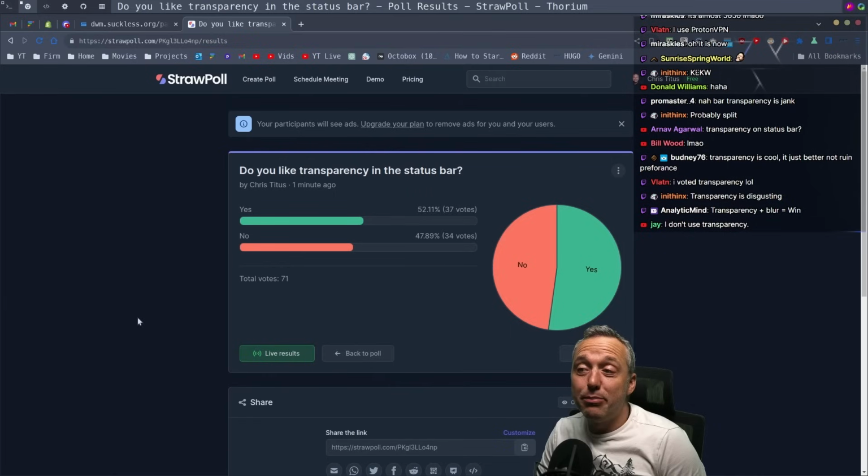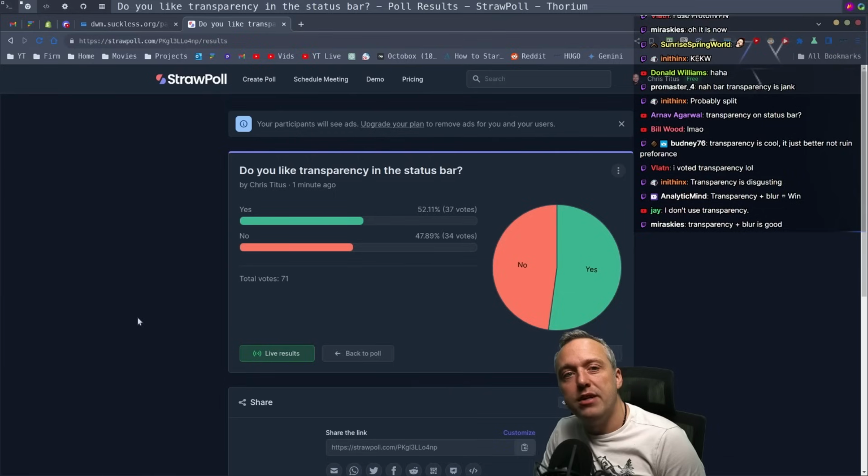Man, this is a pretty divisive thing. I didn't think bar transparency would be that divisive. I thought one would definitely win out over the other. It's a very close poll. So I think what we'll do, I'll leave this up. If you guys want to vote later, you can.